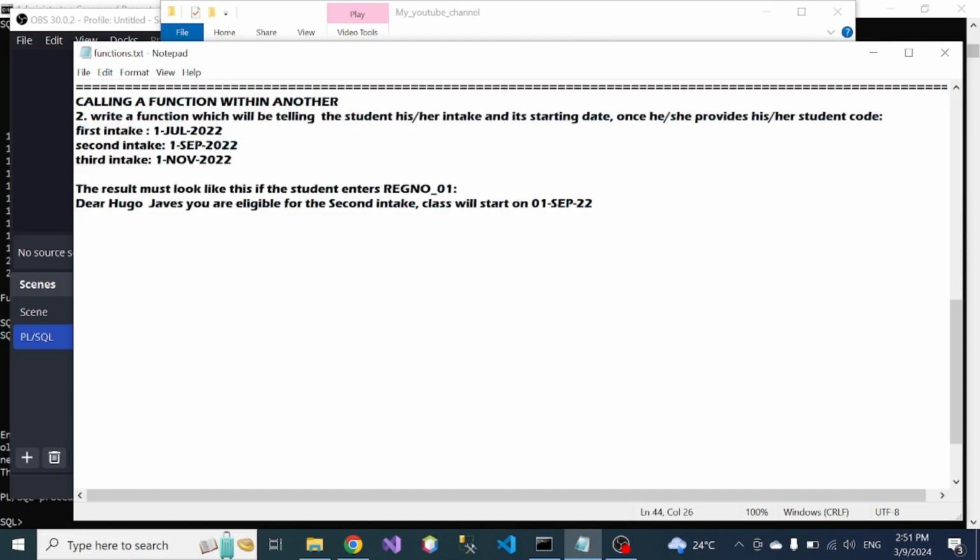Write a function which will be telling the student his or her intake and its starting date once the student provides his student code. When the student provides his student code, if he is in the first intake, our function will be telling him the first intake starts on 1st July. If he is in the second intake, the second intake starts 1st September. Third intake, the third intake starts 1st November.